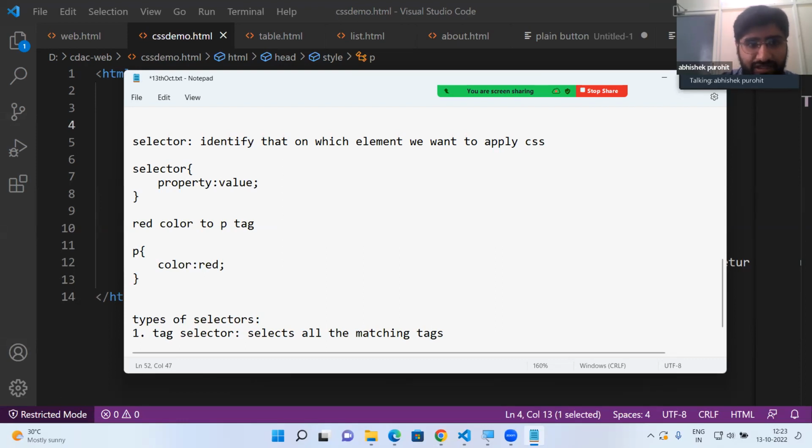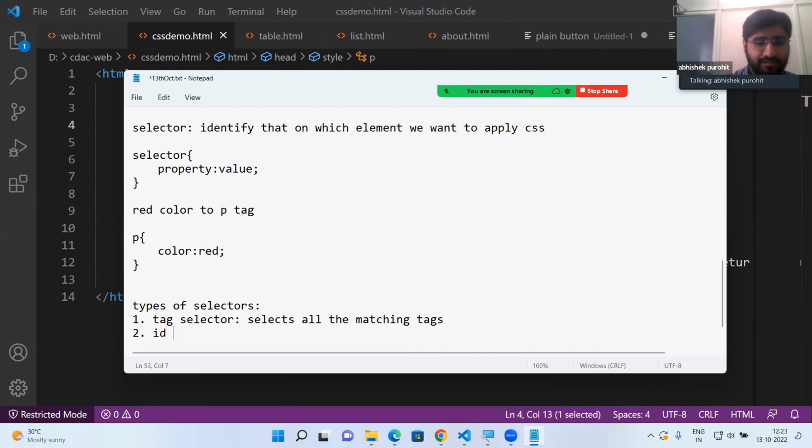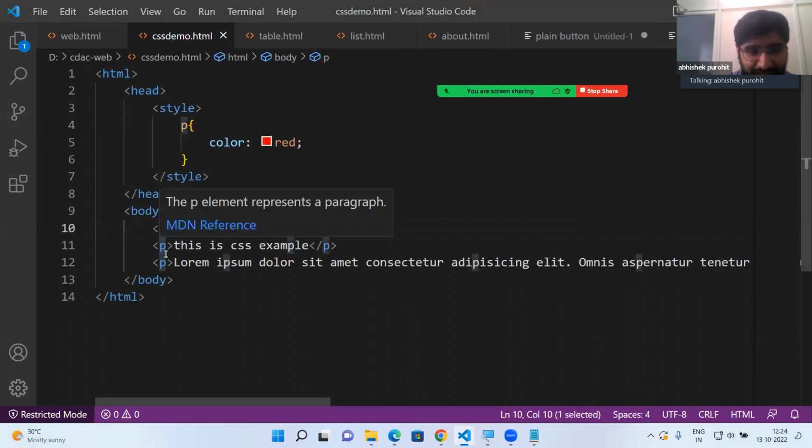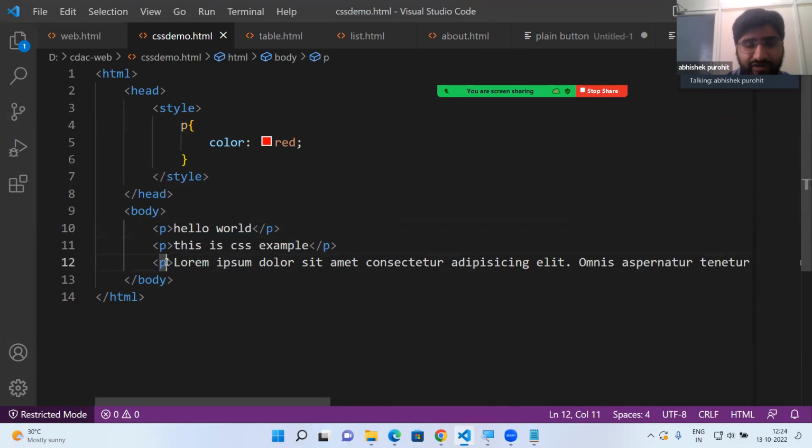Now, if we want to apply different CSS on different HTML elements, we have to go with a different kind of selector. That would be the ID selector. Suppose in a class, the names of all the students are the same, then how are we going to differentiate between them? By their roll numbers, by their ID. In the same way, we have three paragraph tags, and all the paragraph tags have the same name. You can see the name is P, again P, then again P. So how are we going to differentiate between them? We are going to give an ID to each paragraph.